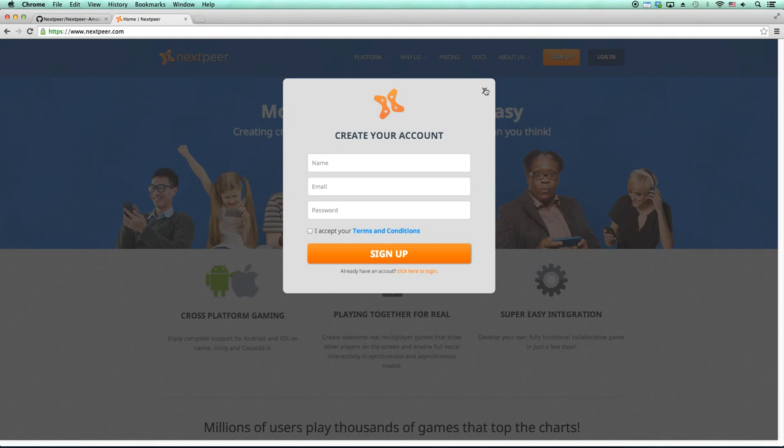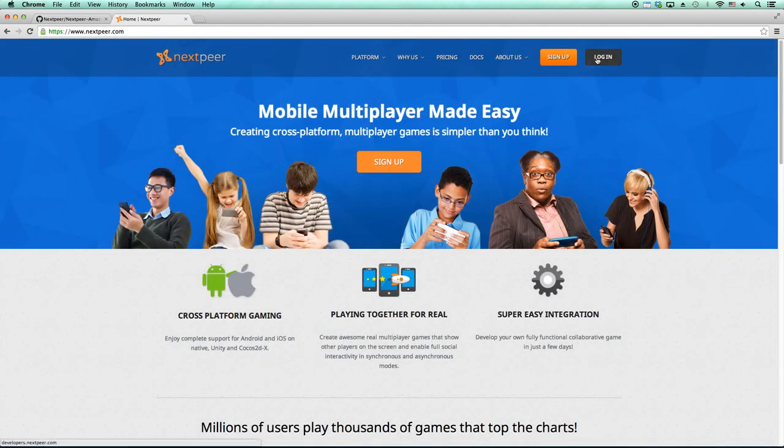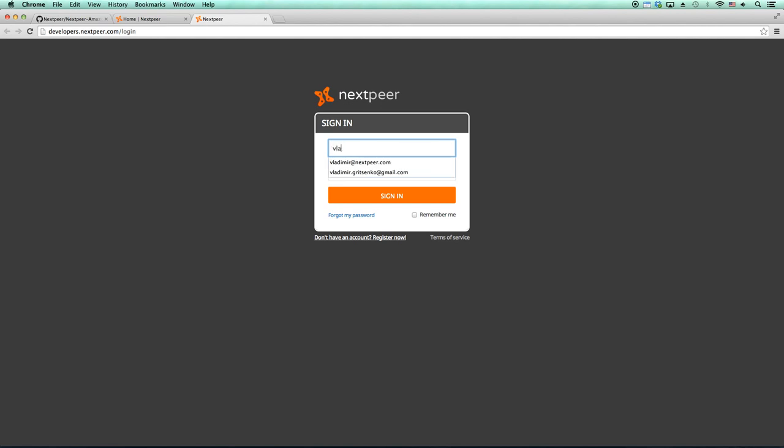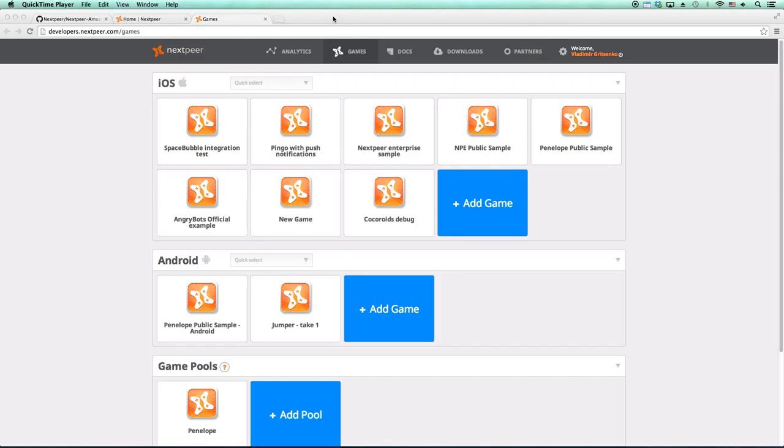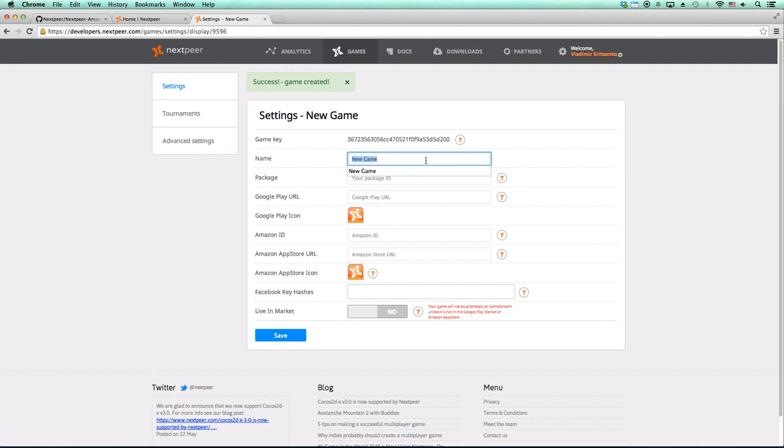Once you have an account, log in to access the dashboard. Here you can see all your registered games. Add a new Android game. Set its name to Super Jumper. Set the package identifier to the one you previously set for the game. Fill in the Amazon vendor ID and the Amazon App Store URL fields.